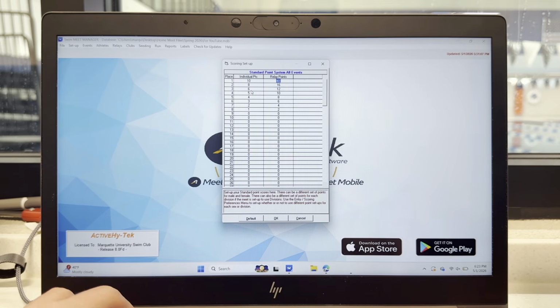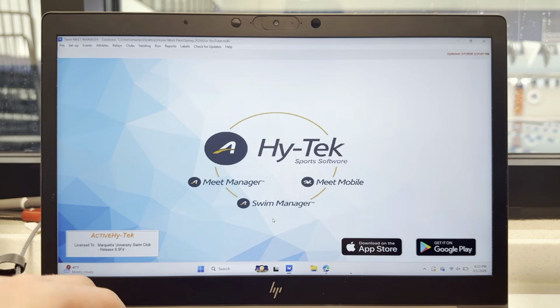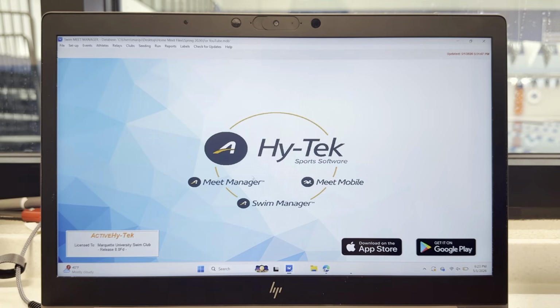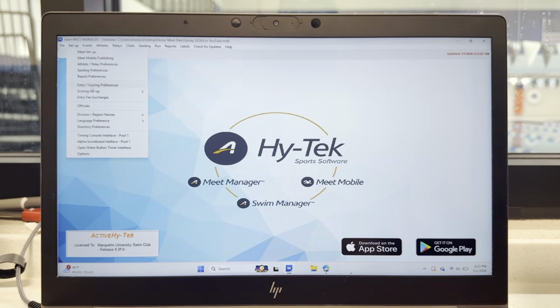I have my own way of doing points. Some teams have their own way of doing points. It's however you want to run a meet. Hit OK. Boom, they're saved. Now the meet is going to be scored in that fashion. Other than that, in setup, there's really not much else you're going to need to do here. That's pretty much it.